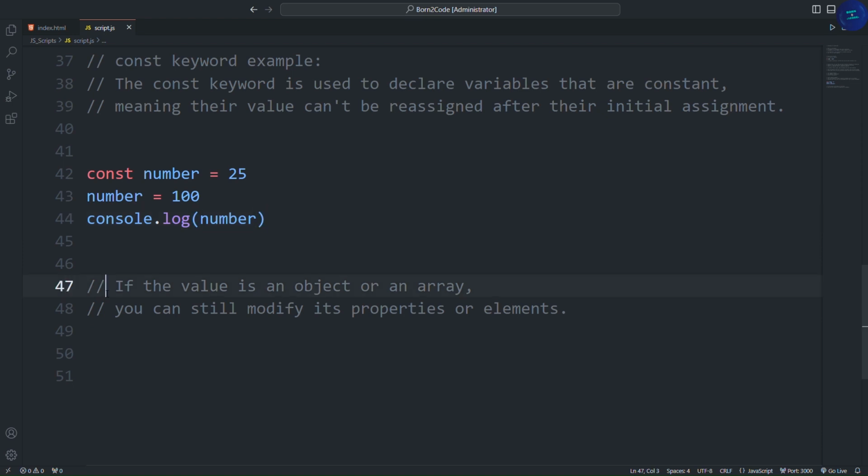However, it's important to note that const does not make the value immutable. If the value is an object or an array, you can still modify its properties or elements. When you use const to declare an object, you cannot reassign the variable to a new object, but you can still modify the properties of the object.